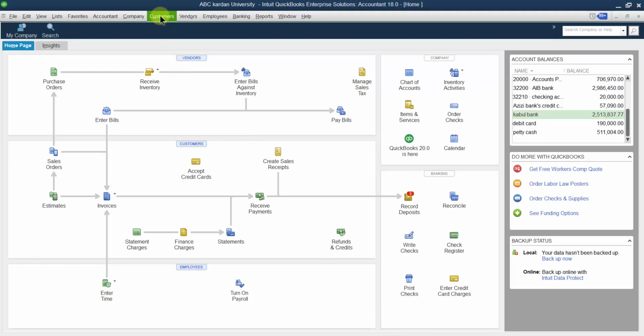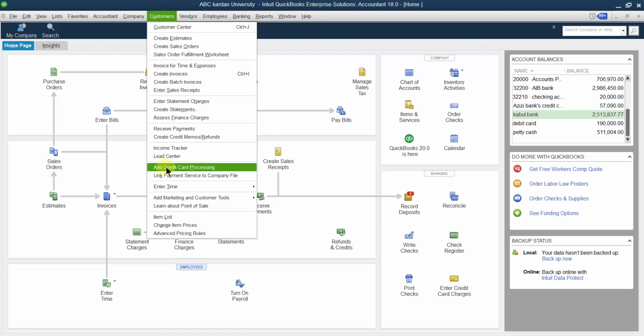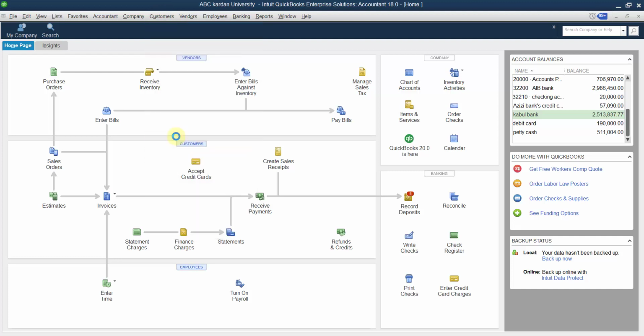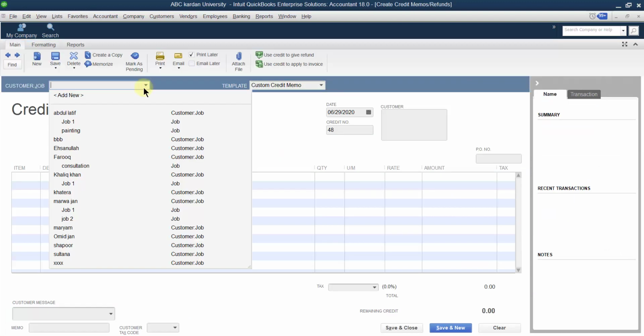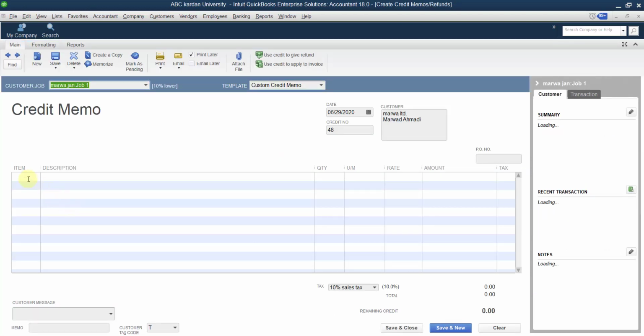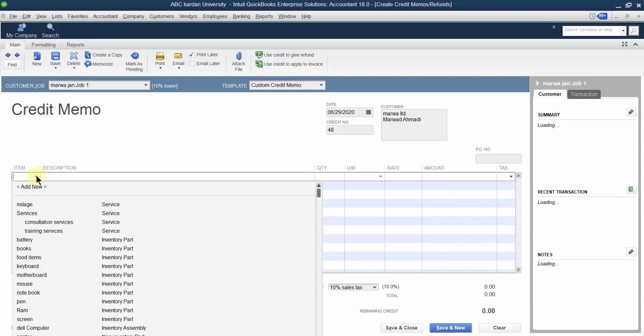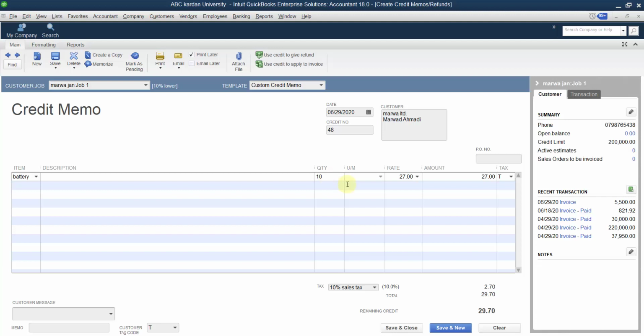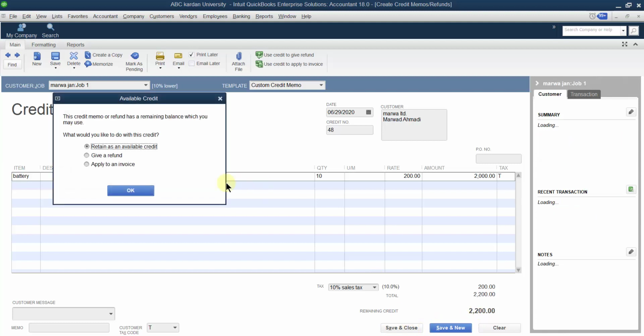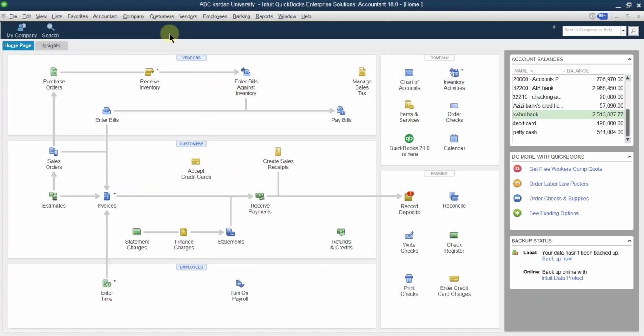Let us say, for example, we want to make a credit memo. In the customer section, I have selected once again job 1, right? And for which item? Let us say, for example, the battery. And how many items? For example, we can say 10 batteries. And how much was the price? The price was, for example, 200. If you multiply, the total is equal to how much? 2,200. Save and close this one. So, okay, you want to pay later.